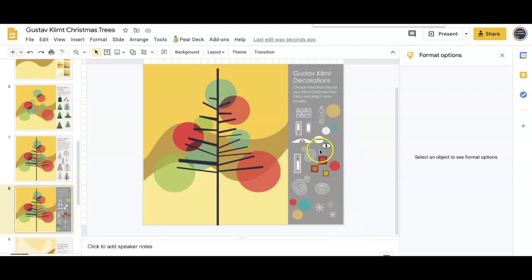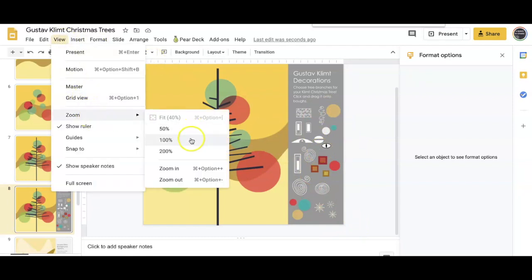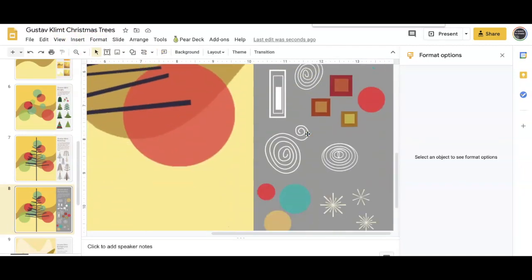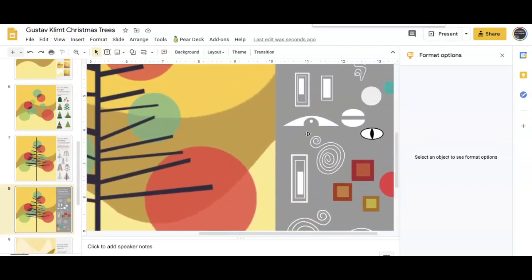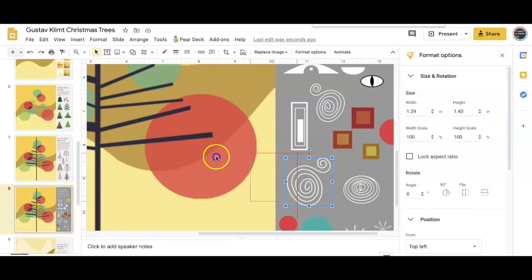And you have all these different decorative elements to choose from over here. So I'm going to come up here and say View, Zoom. I'm going to do 100% just so that I can see them a little bit better. And what you can do is you can hold down the Option key or the Alt key on your computer, and you're just going to click on something, hold down the Alt or Option, and it's going to duplicate that so that you can use it more than once.